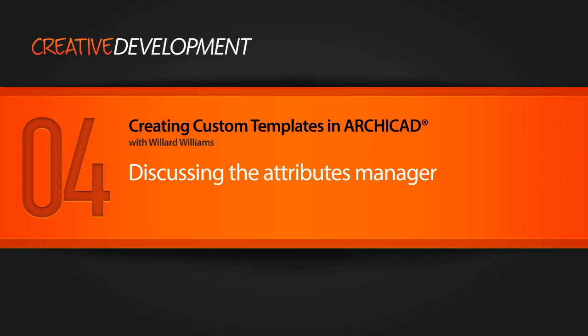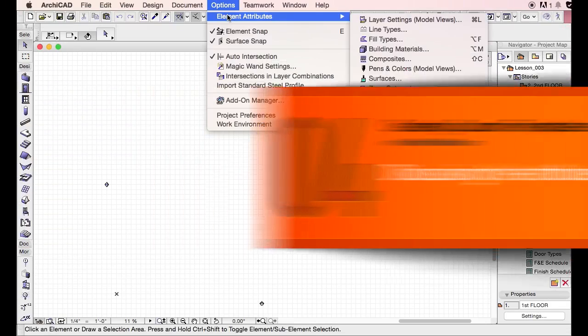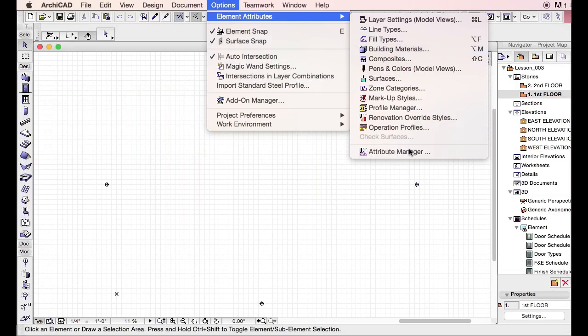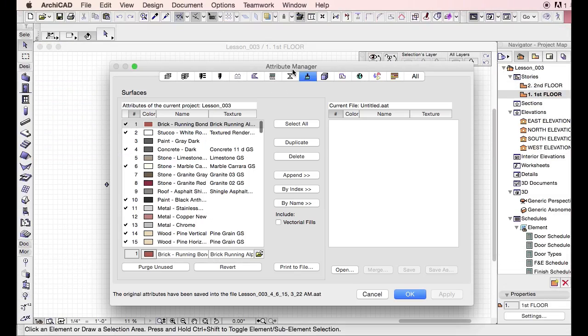So in this lesson, we're going to talk about the attributes in a little bit more detail. So we have the attribute manager here. Say, for instance, you had a project that you worked on in the past. You had some custom pen types or fill types that you wanted to bring across. You can always bring them in using the attribute manager.